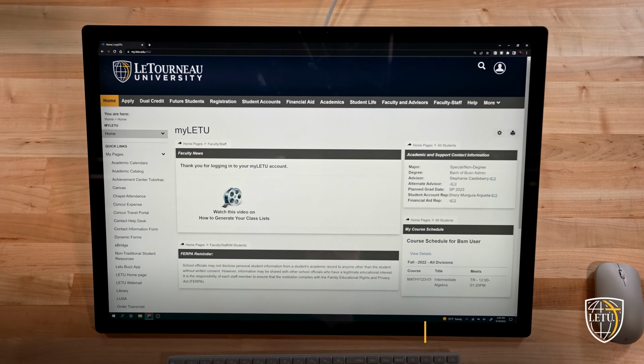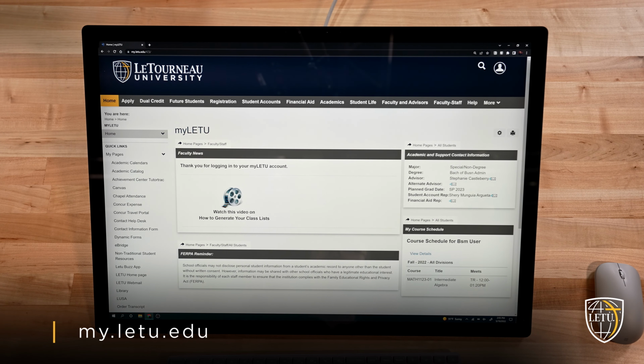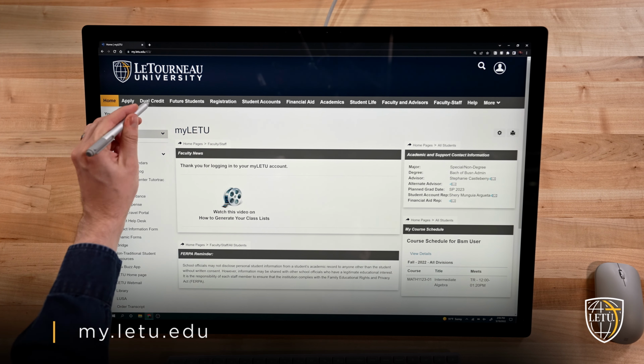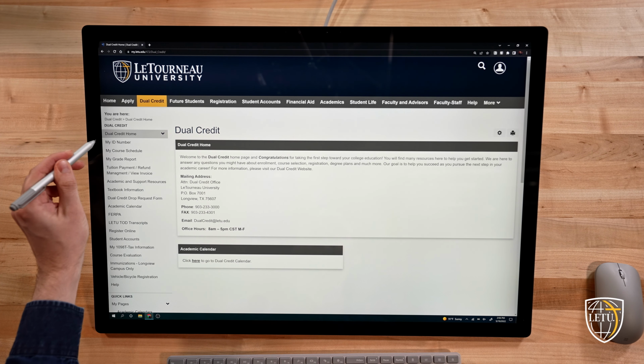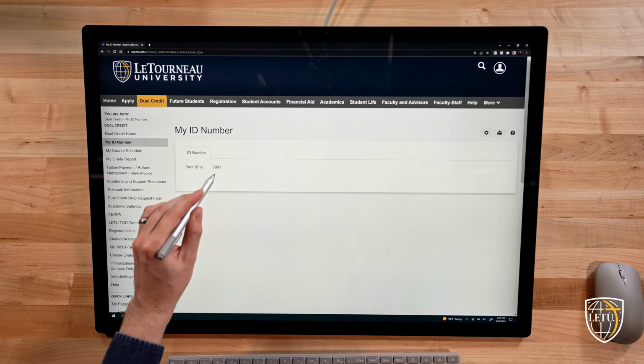This is an important number to remember, obviously, but if you forget it, I want to show you where to find it. So let's go to my.letu.edu, where we've been working. Log in with your LeTourneau account and head over to the Dual Credit tab. On the left side, there's a link that says My ID Number. So I'm going to click that, and here we see my number.